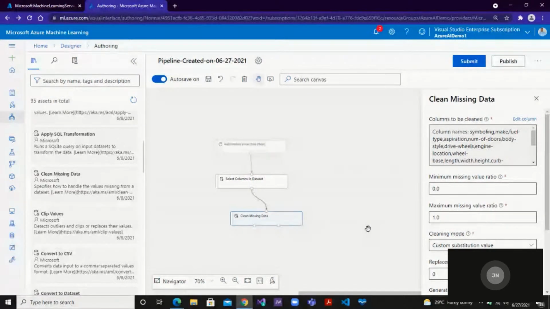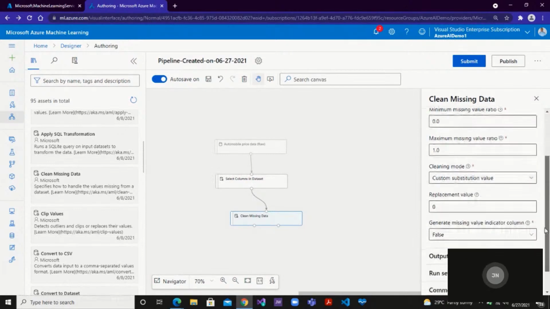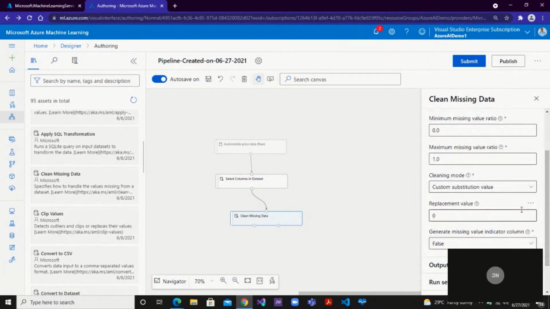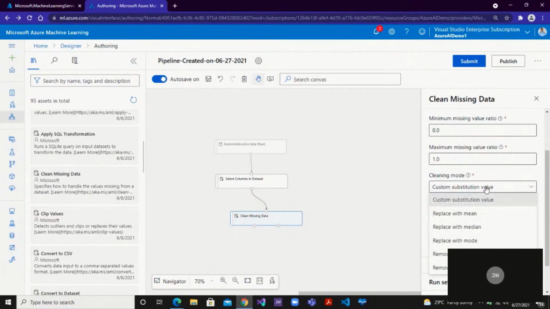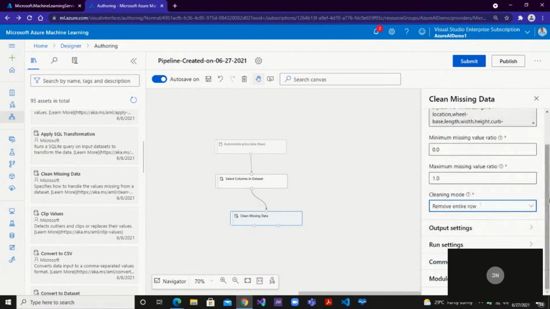And the next thing we need to do is to make sure all of these sections are imputed. So let's go down. We have the minimum missing value ratio, okay. And then cleaning mode, we replace this with remove entire row. So if, for example, a column is missing, we remove that entire row from the data set. And yeah, we're done with this.